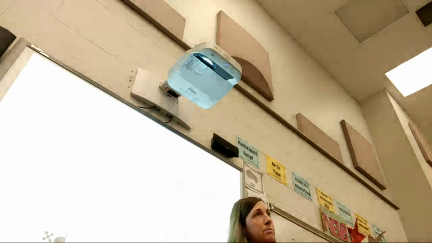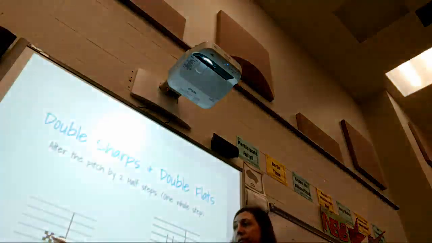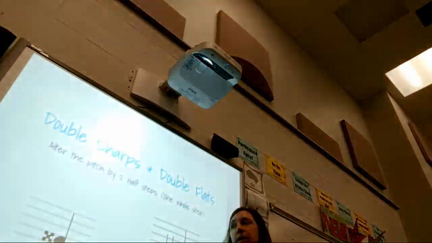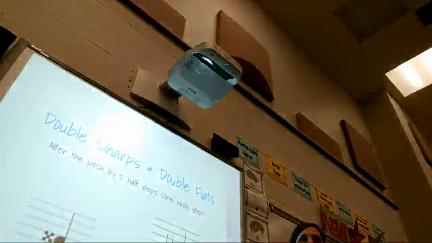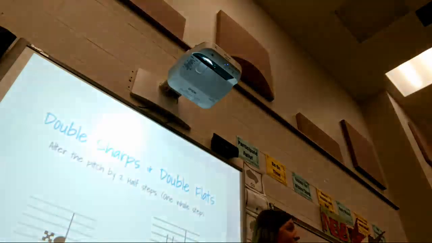And a lot of times you'll see them in certain key signatures specifically, especially if they have a lot of sharps or a lot of flats, you'll see them more often. So a double sharp looks like this. Double flat is less creative, they just put it twice. Okay, so that's a double flat. Double sharp looks like an X. And they just move it an extra half step.